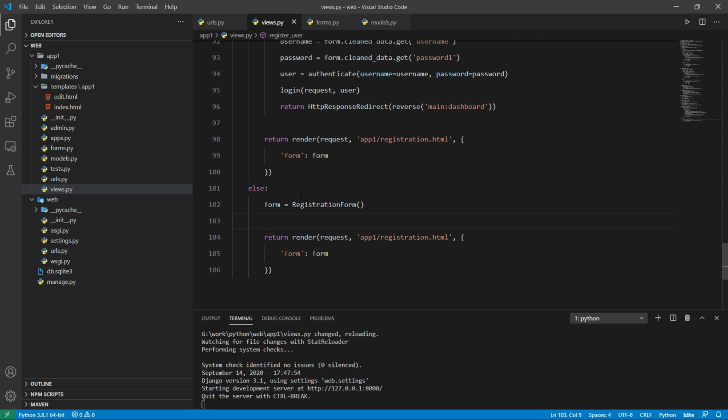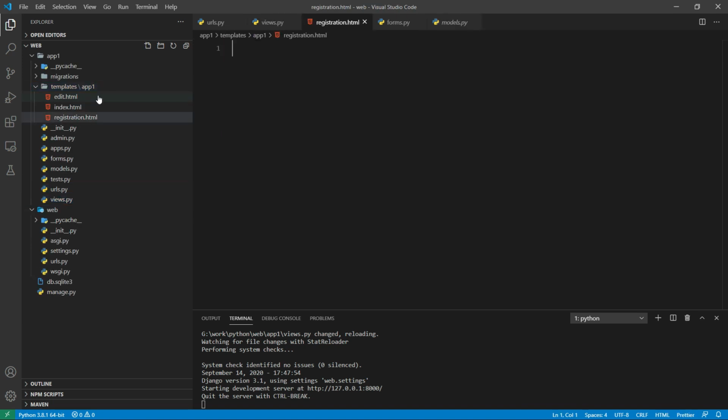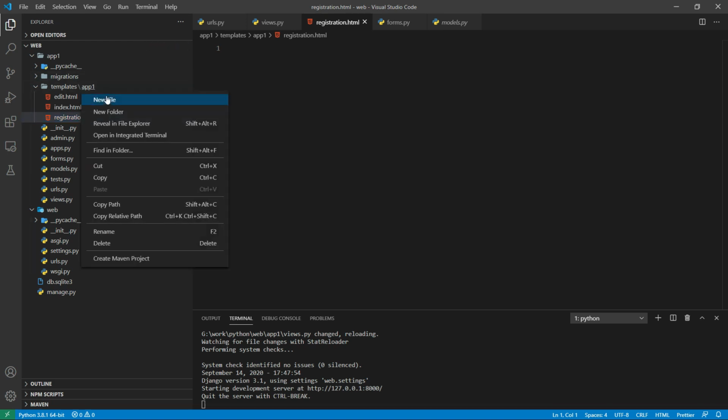So here we need to create two things. The first one is the registration.html template and a new method called dashboard, which will display the currently logged in user's dashboard. So let's start with the template first. Before adding anything into this registration.html template, we will create a layout file called app.html.